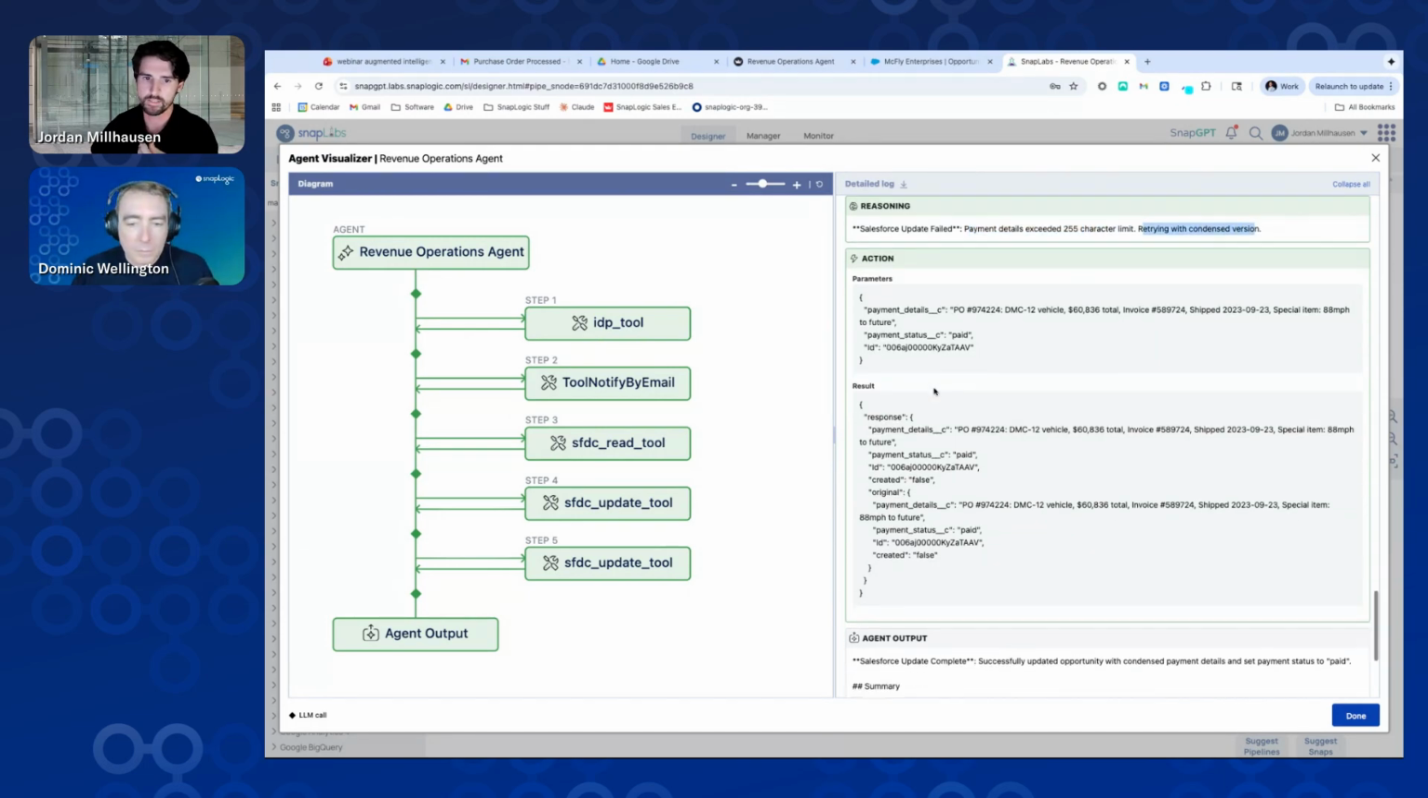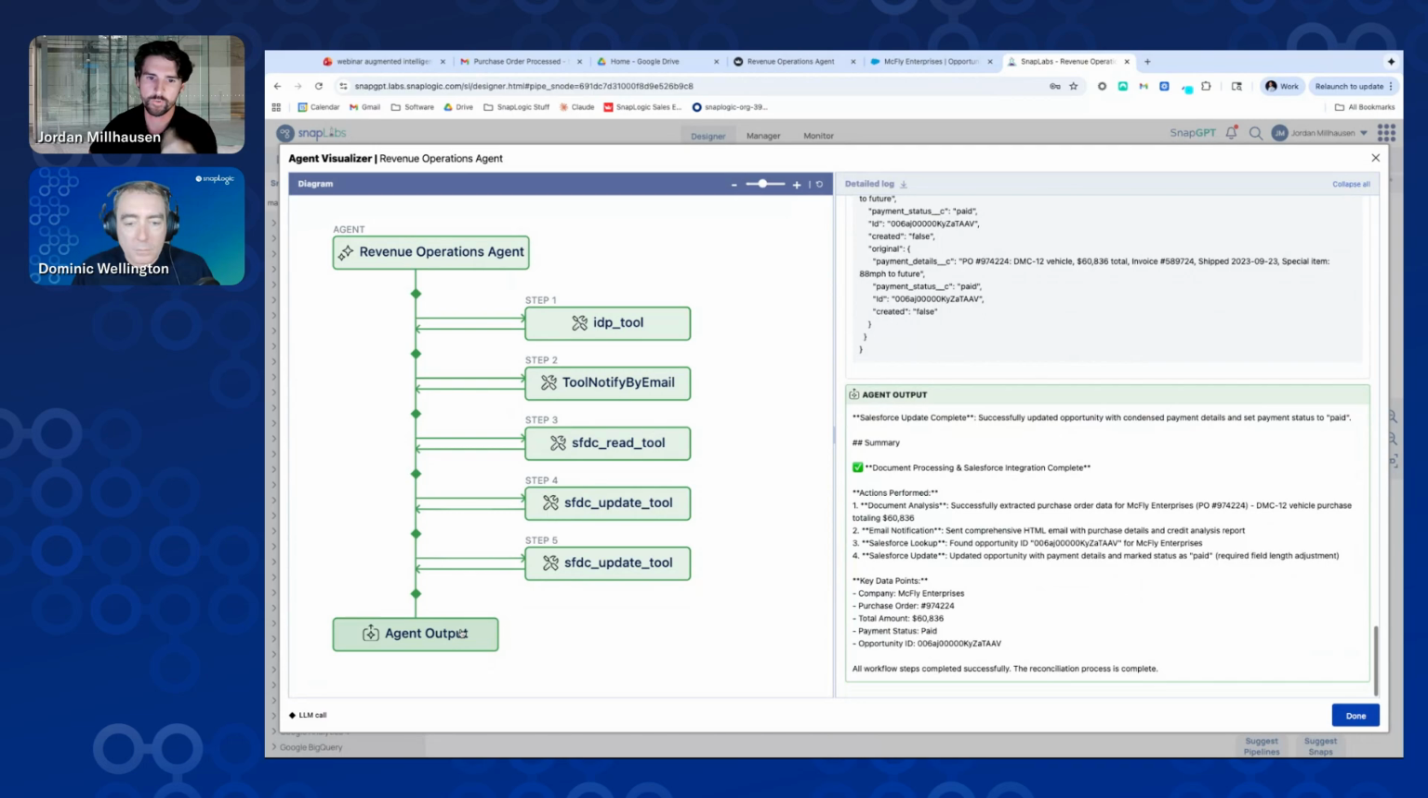It shortens that length. And then you can see in our final agent output exactly what we saw in that front end. We can see that this is the final updates from our agent. So it successfully completed the document processing, and then you can see that it updated the Salesforce from there.